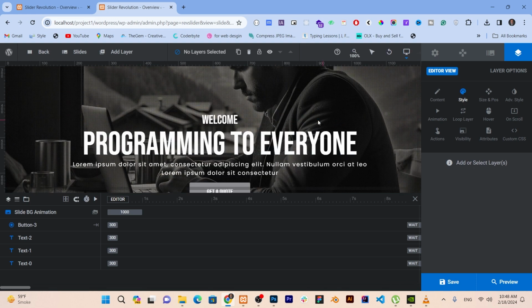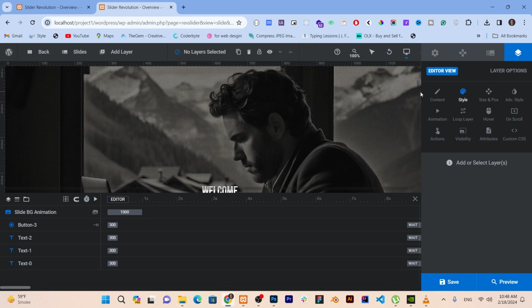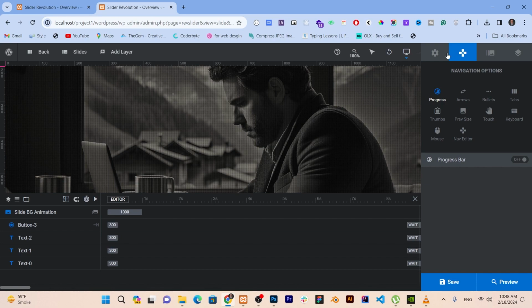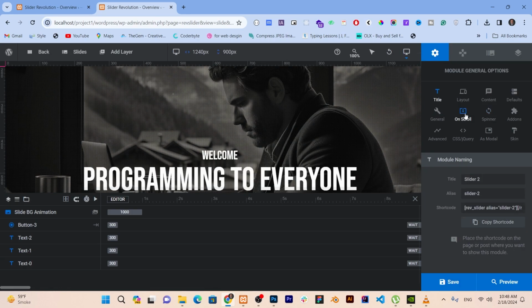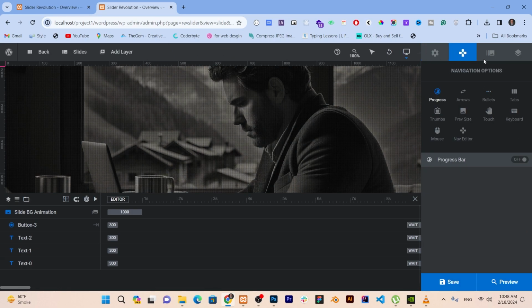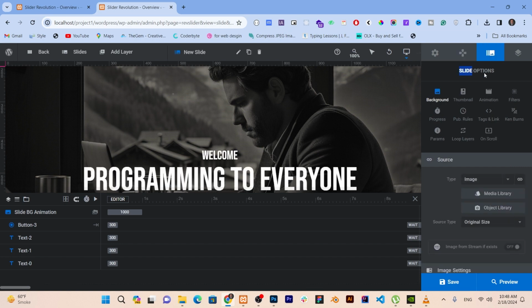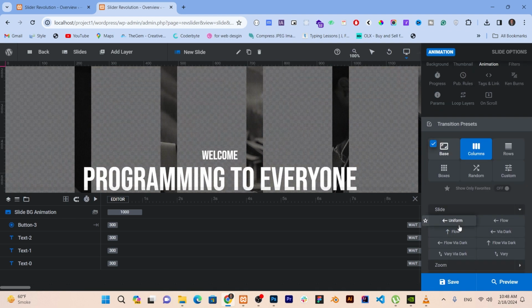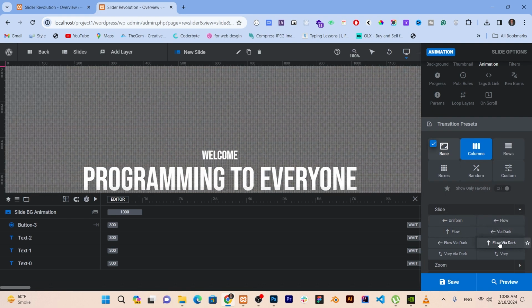Now we need to work on animation. Firstly, we add animation on a background. How can we add an animation in a background? We click on the setting. Here is a no animation module, and here is also none, and click on the slide option. Here you can see the animation module. You click on the animation. Here you can see a lot of animations. You can add flow, view, dark, this and that.